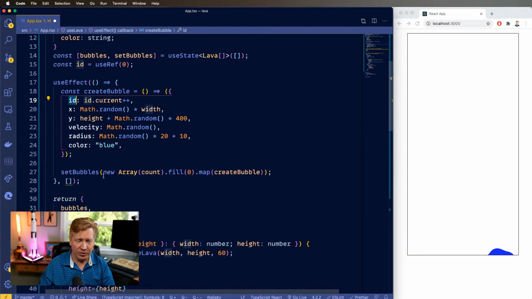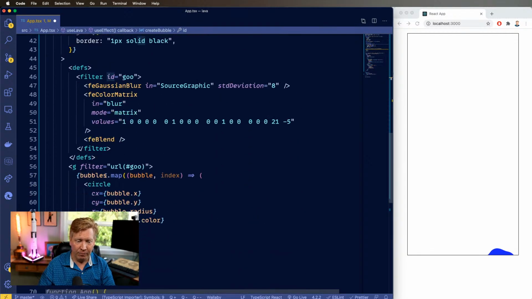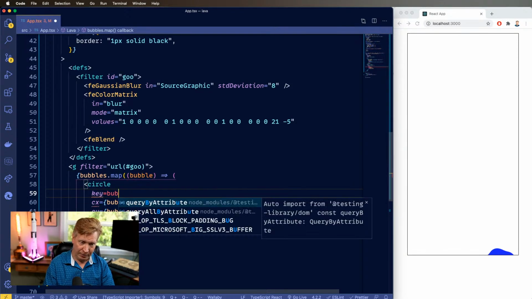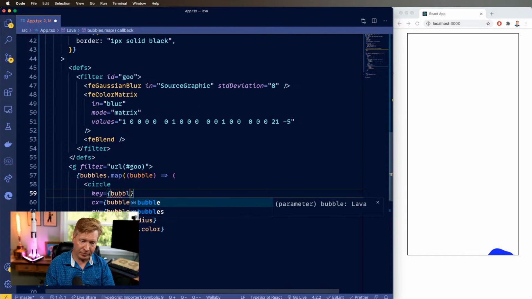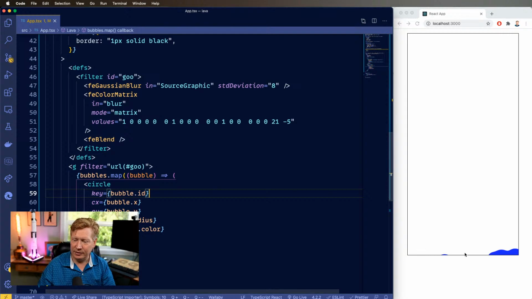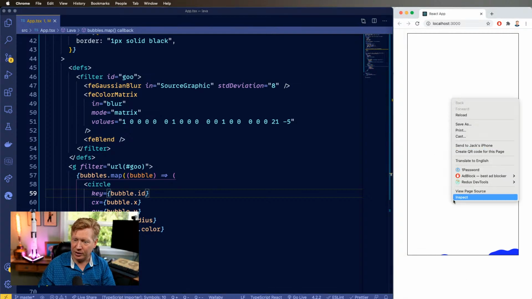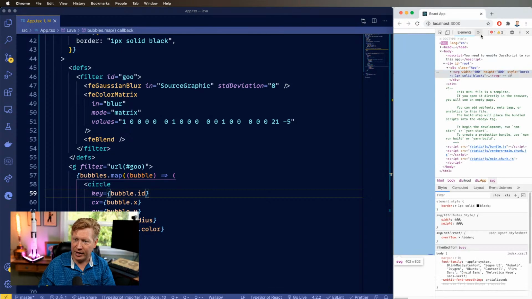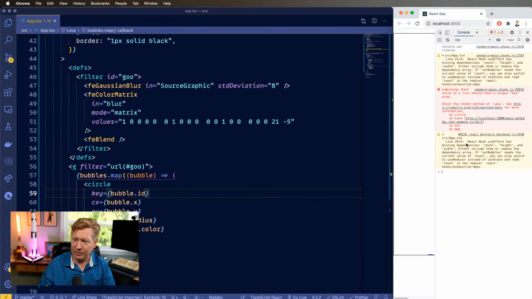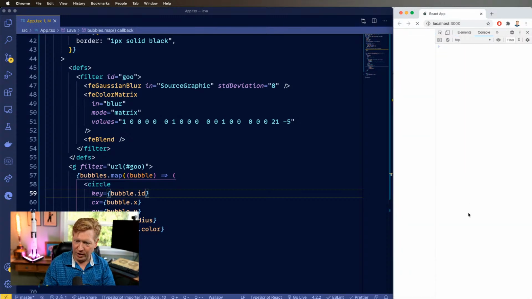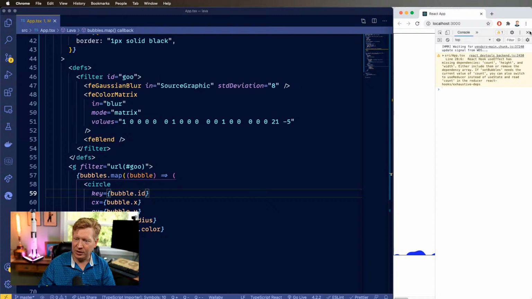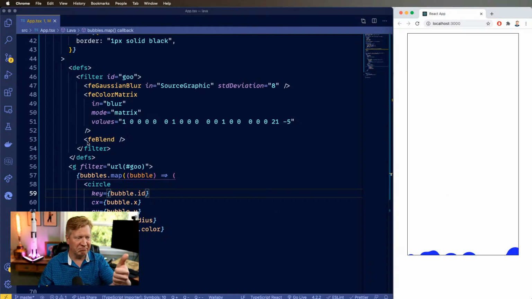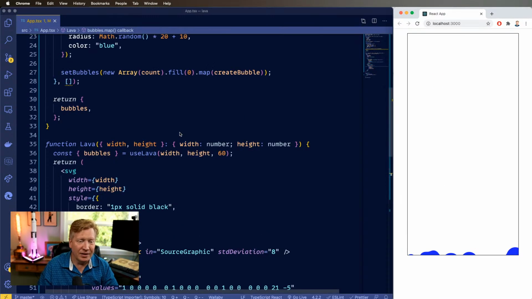Okay, let's go take that ID and plop it down in here. So we no longer need that index. We can just do key equals and then bubble.id. And we'll get React off of our back. Okay, so looks like it's doing good. And let's see, is React still angry at us? Let's refresh. Looking good. Great. Cool. Awesome. So let's animate this.